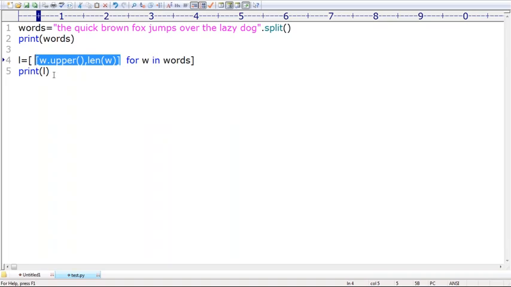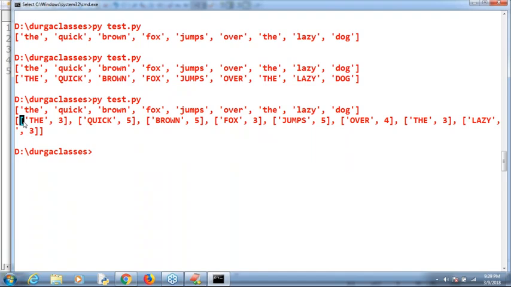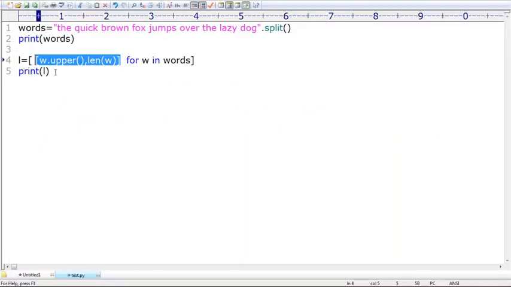Now observe, sir, the first one, The, how much is it? 3. Second one, quick. How many characters are there? 5. Brown, 5. This expression is in your hand. Whatever job you want to do, happily you can do that. Clear?